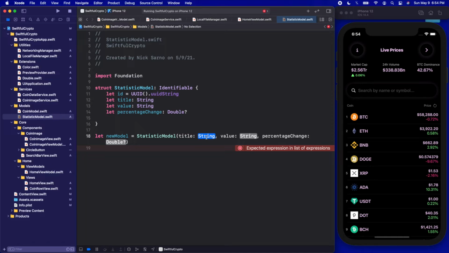So I could give it a title, I could give it a value, and then we could give it a percentage change of 1, or because this is optional, we could include it as nil. But writing out this percentage change as nil is time consuming and it's not really needed. So instead of doing this, we can create a custom init here.